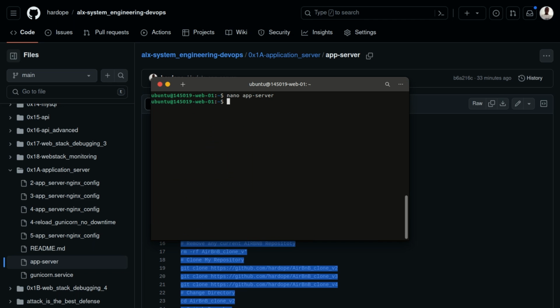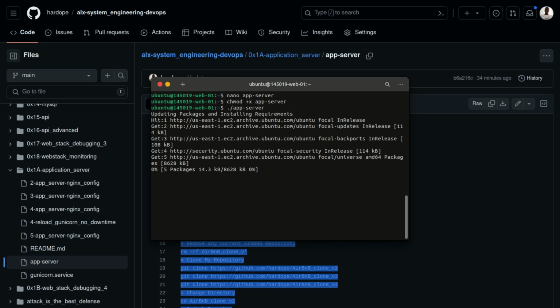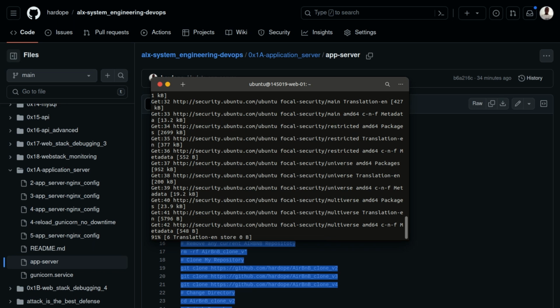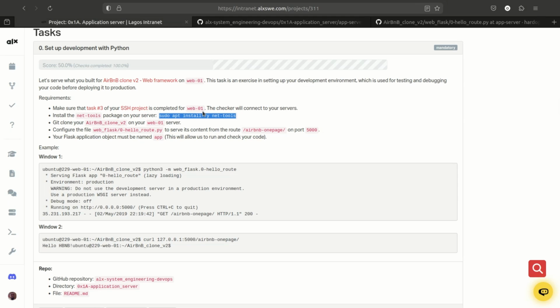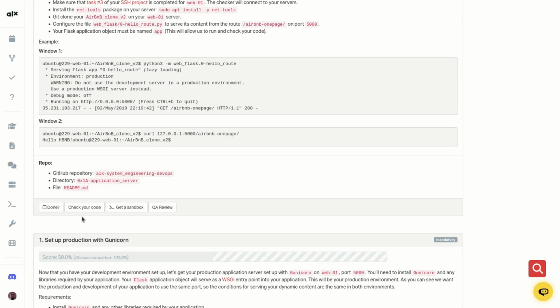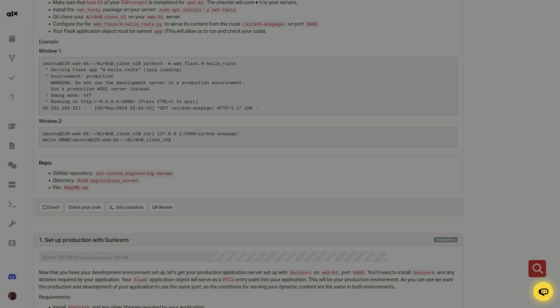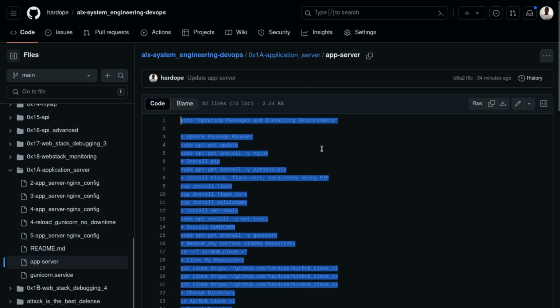Now I need to make this executable using the chmod command plus x and then the name of the file, which is app server. Now I need to run the script using ./app server. This will take a while because it's installing a lot of software and updating the nginx configuration. So we just need to wait for this to run. While we are waiting, all of my checkers are currently red, so when we are done, we'll see if it works or not.